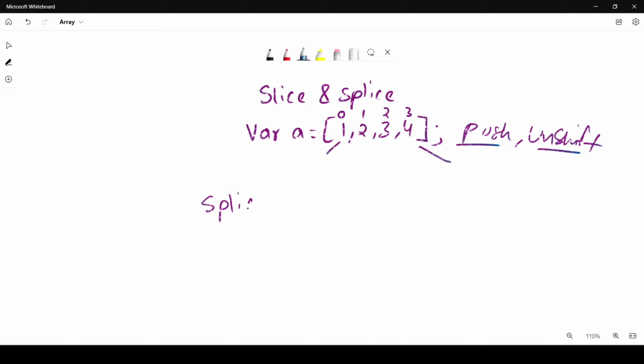Splice. Then we have to provide the index from where we start, and after that we provide the delete count. If we want to delete some data, then we provide the number of data we want to delete. For example, if we want to delete one data, then we provide 1. If we don't want to delete, then we provide 0.